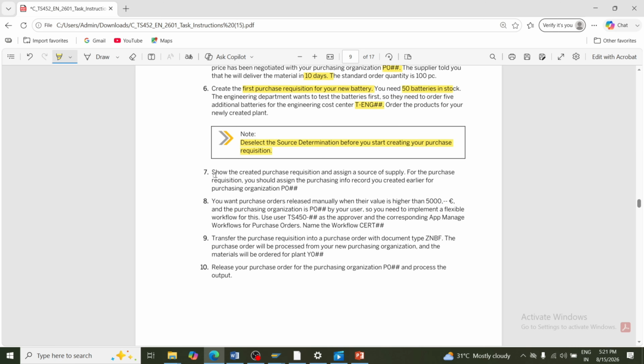In the seventh step, show the created purchase requisition. After creating the purchase requisition, we should again change it. That means we should change the purchase requisition, that is ME52N, and assign the source of supply for the purchase requisition. You should assign the purchase info record you created earlier for the purchasing organization, that is this one. Here the condition they are telling is, once you have created a purchase requisition, you should change the purchase requisition and assign the source of supply.